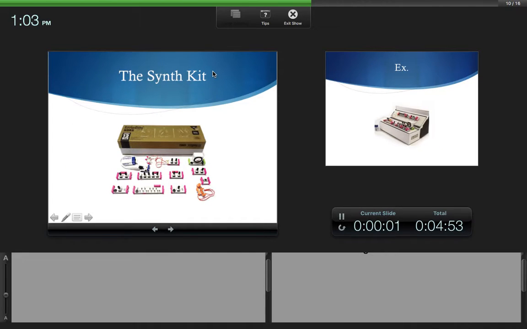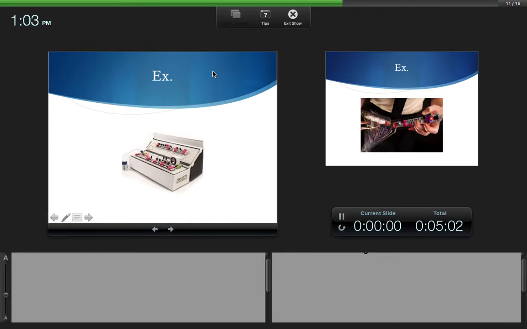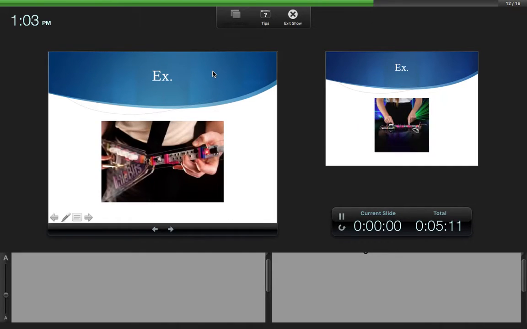So this is the Synth Kit. It's actually really interesting. I might actually get one. They have oscillators, filters, and a couple other things. And these are a couple of synths that people have actually made with the Little Bits Synth Kit. That's one right there. And this is another one.